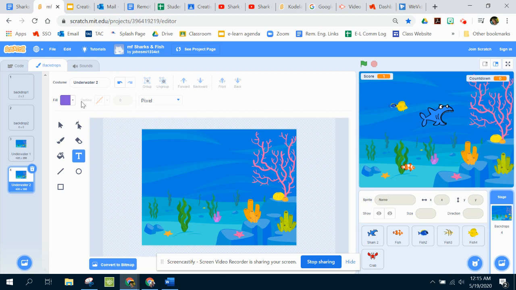I'm going to use this pixel one because it kind of reminds me of an old-fashioned video game. And I'm afraid that purple might not show up so well, so I'm going to just use good old-fashioned black. So there's really no question here. And then I'm just going to click that text tool, and wherever you want the text to show up, just click. I'm going to go ahead and type game over.